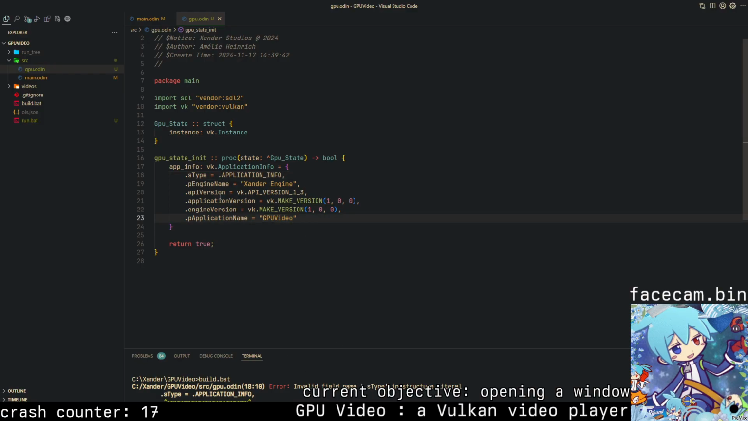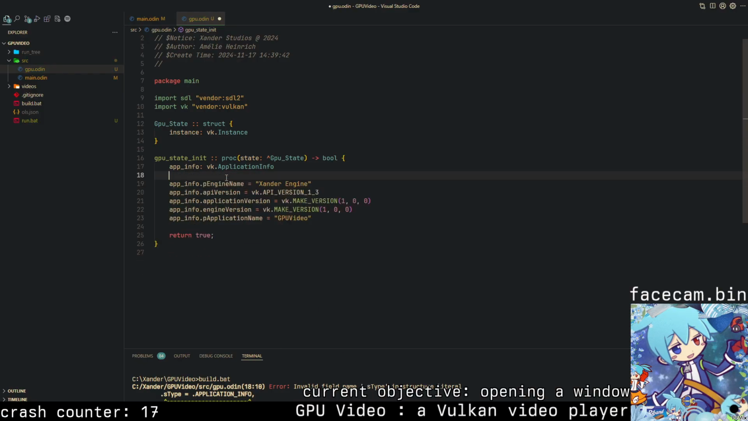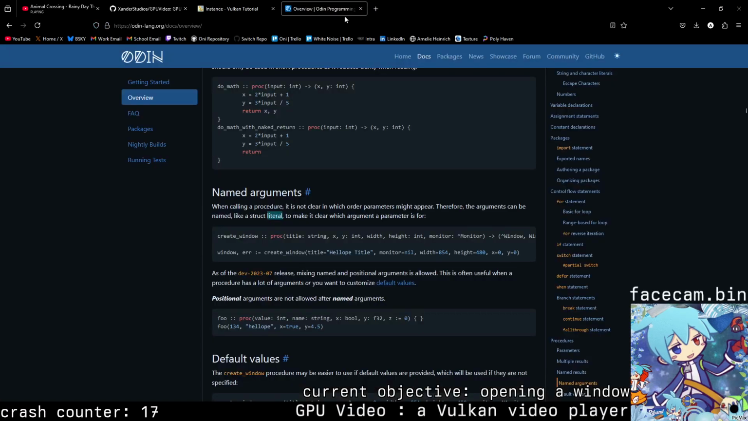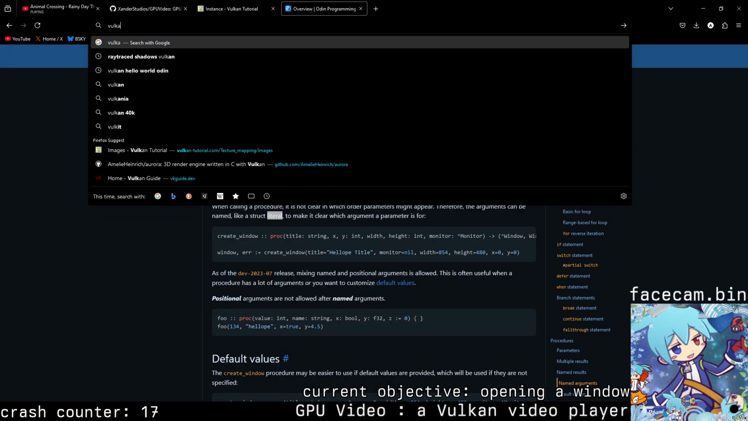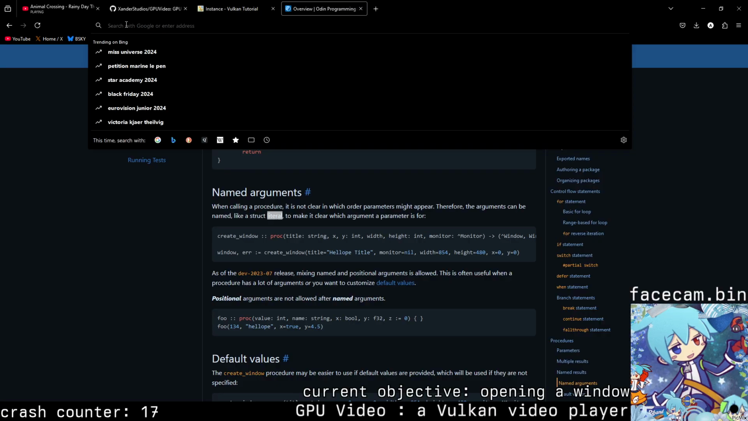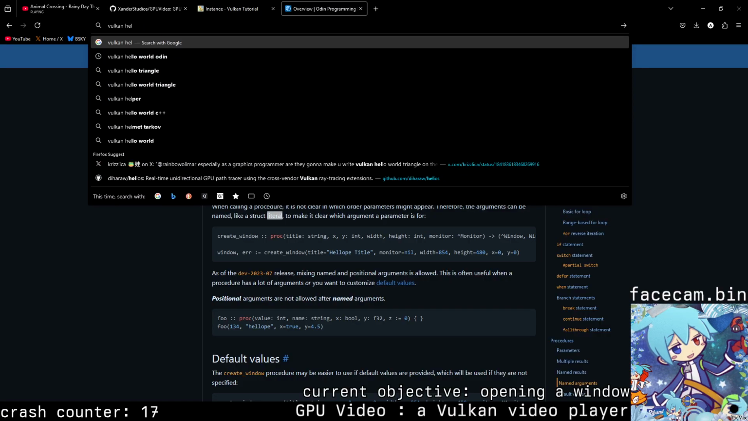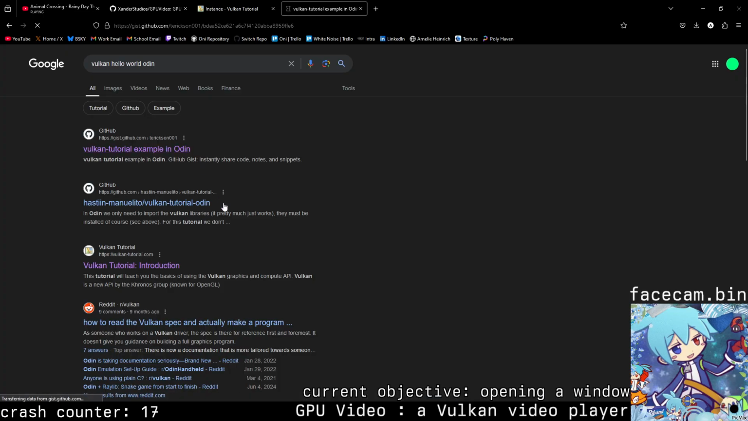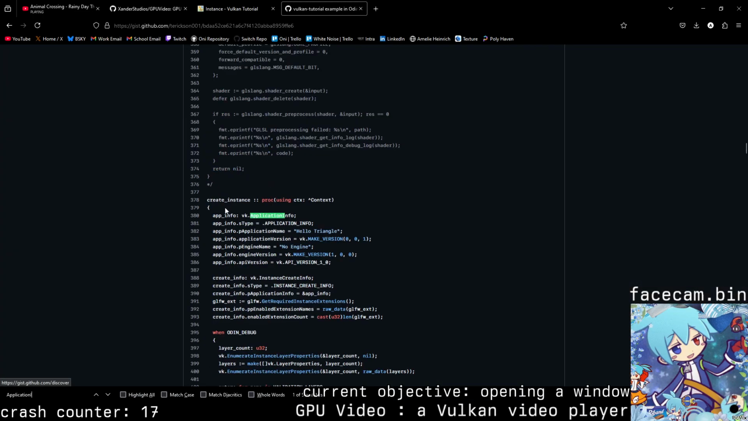Invalid field name, so I guess I... Wah, wah. Bing, fuck you, Bing. Yeah, so he does it like that. Okay.